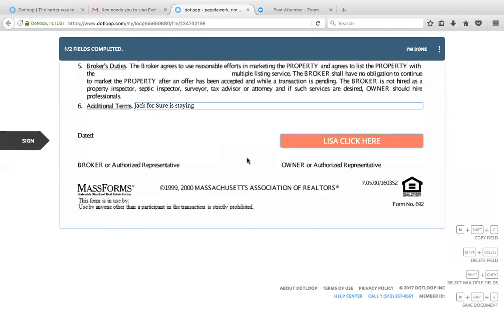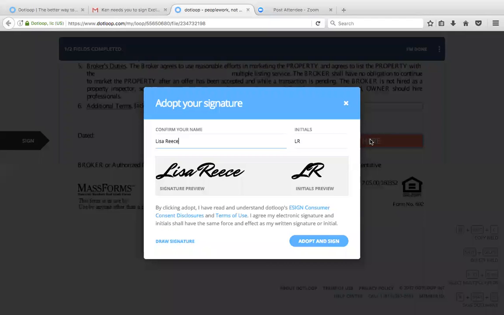And it says right here, I need you to sign. So Lisa clicks, comes up, says, okay, here it is. This is your name, and this is the initial that we're going to use. By clicking adopt, I've read and understand Dotloop's e-sign consumer consent disclosures. Notice that that's a link. So your client can click on that and actually go read that disclosure before they click on adopt and sign. And the terms of use, also a link. I agree that my electronic signature and initial shall have the same force and effect as my written signature or initial. The moment they click on adopt and sign, they're agreeing that this is as good as a wet signature, okay? And I would argue that we can track this much better than we can a wet signature.